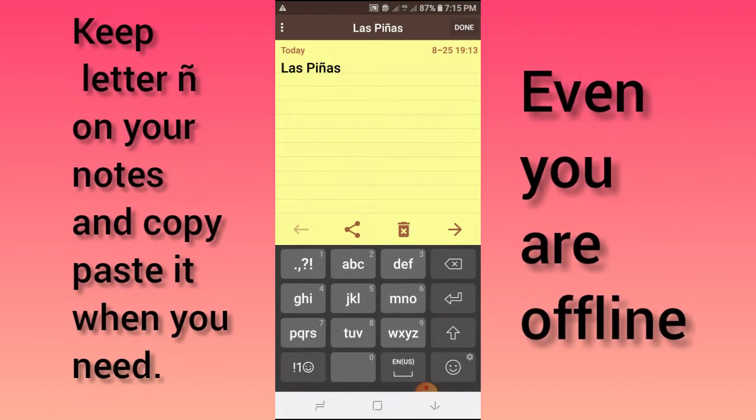If you are not always online, you can keep it to your notepad and copy paste it when you need them, even when you are offline.